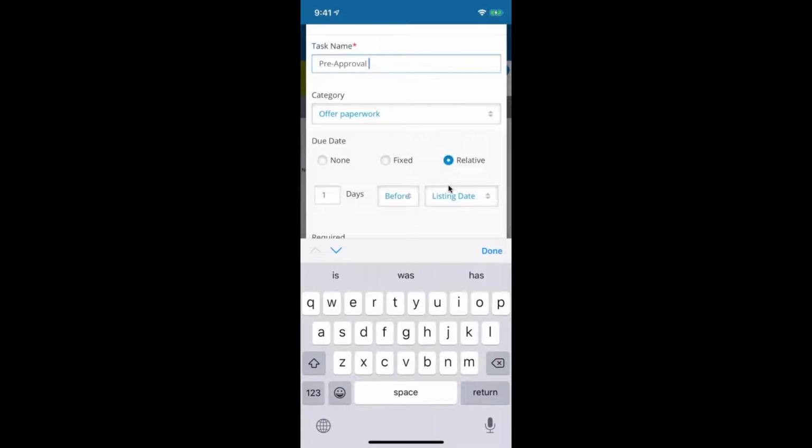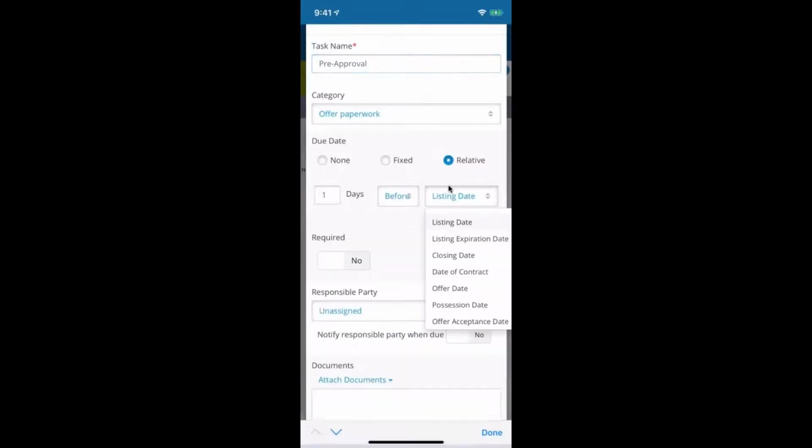So because these are documents that I need to have prior to my offer, I'm going to say that 1 day before the offer date, this task is going to be due. So what's going to end up happening is that this is going to be overdue the moment that we put that offer date in. And that's going to help because it's going to keep it at the top of my task list. It's also going to send me an email the day after the offer date, letting me know that, hey, this is overdue. Make sure you get that.